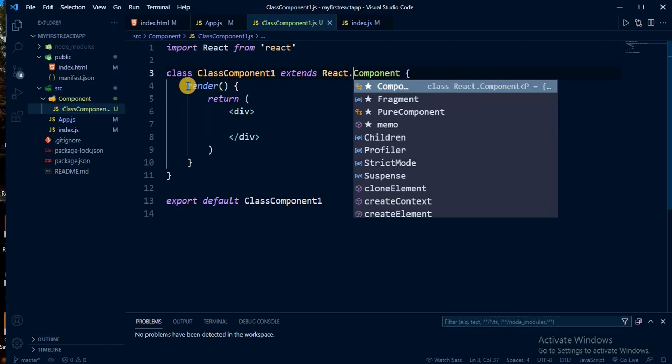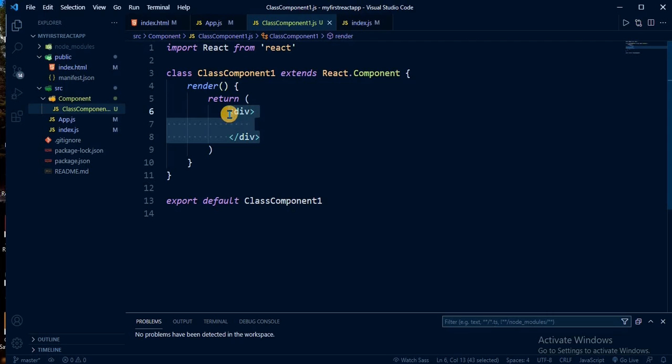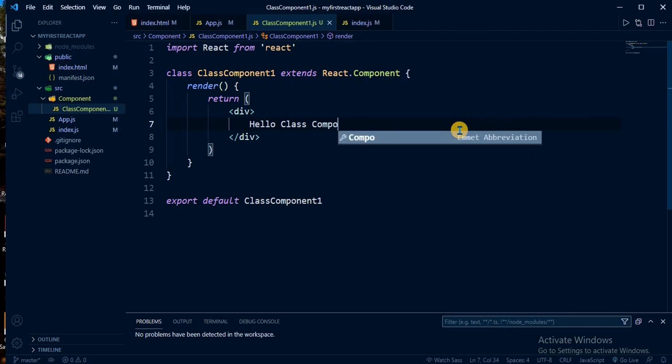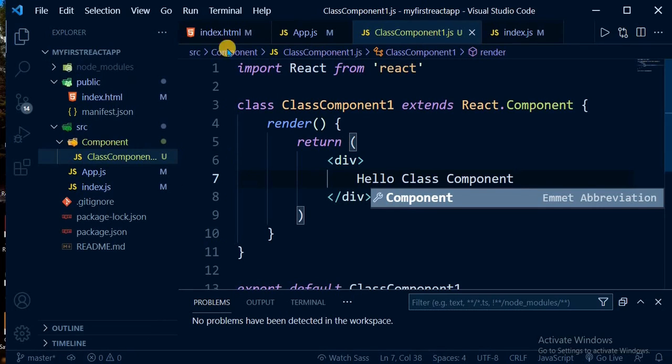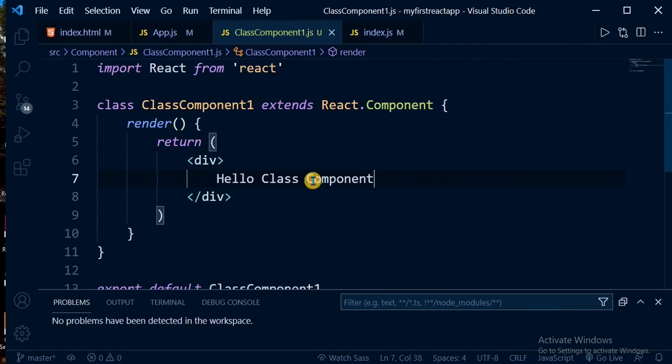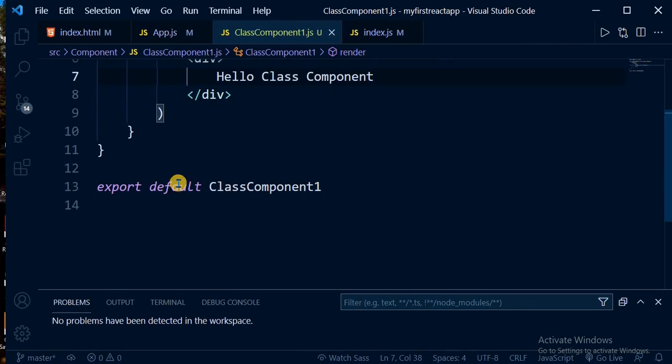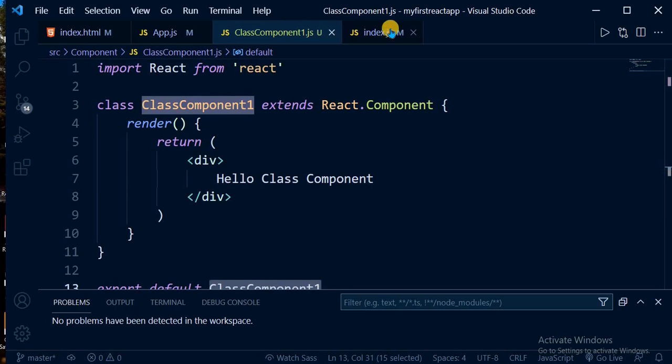So the name of our component is class component 1. Here inside this class component, we have a render function. Inside render, we are returning some JSX, as you can see, right? So let's just write something as hello class component, right? Once we are writing this, let me just zoom it a bit. I think this is fine. So hello class component. Now since we are exporting this component, definitely we can understand that this component is been imported anywhere else.